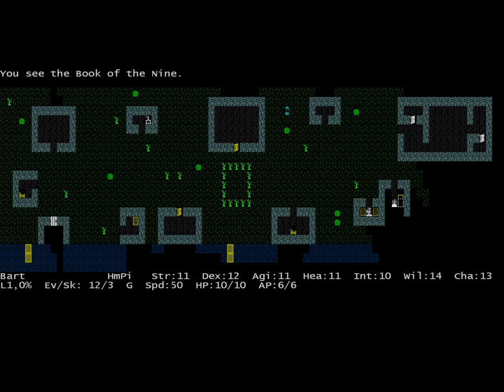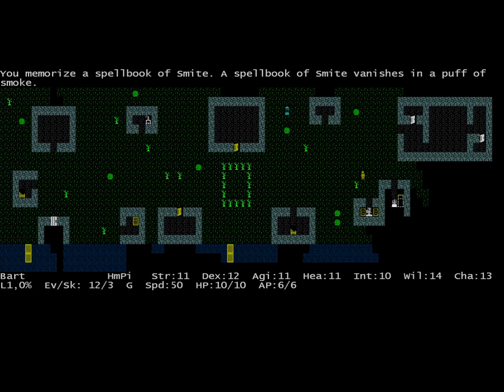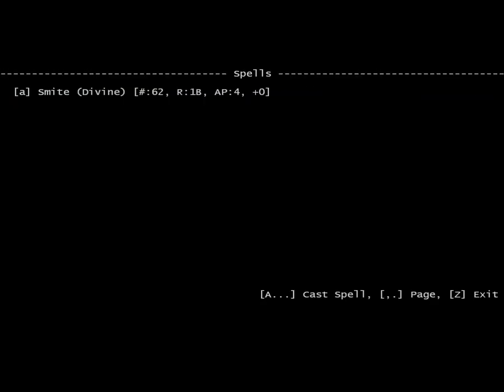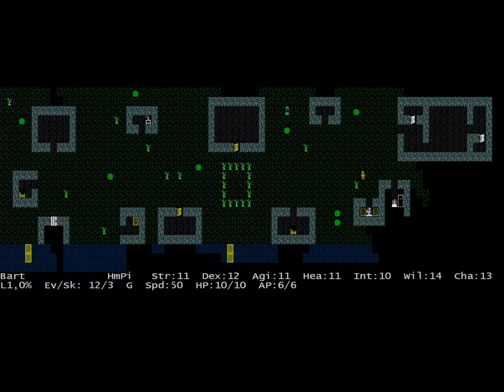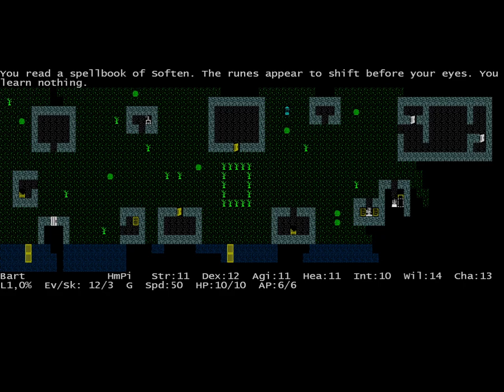And today we want to read the second book, which is the Book of the Nine. So I think that we might get to know something about the gods. But at first, let's see if we can learn Smite. Okay, you memorize the spellbook of Smite. It vanishes in a puff of smoke. So we are now capable of casting Smite a couple of times. Maybe we can also learn Soften.